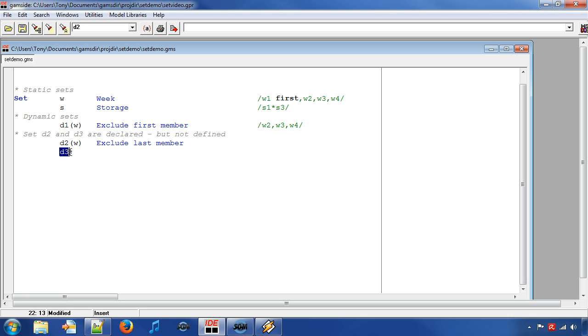It is good practice to define a set instead of assigning it if it is possible. I will soon explain the assignment of a set. Note that we can use the set D1 as domain for set D3. However, if we use set D2 as domain for set D3, then the domain for set D3 will be unknown. Sets D2 and D3 are declared without being defined.